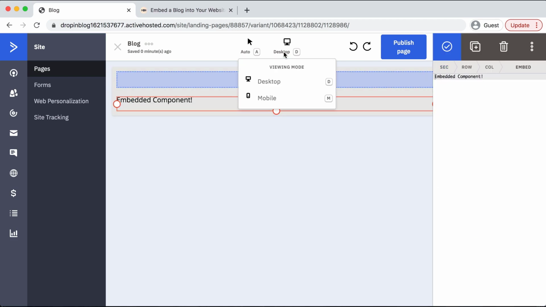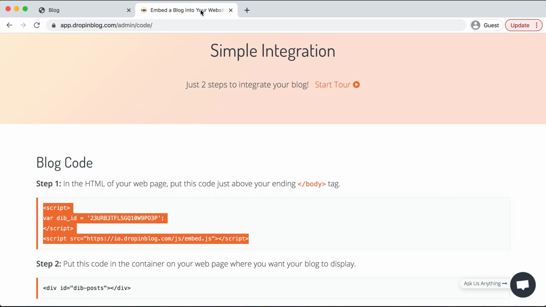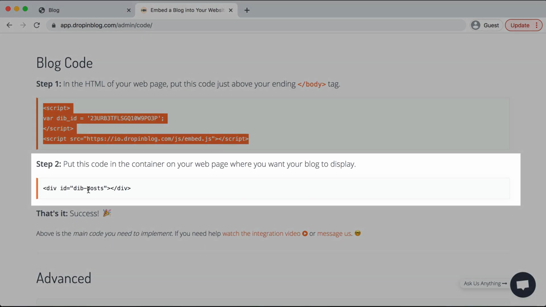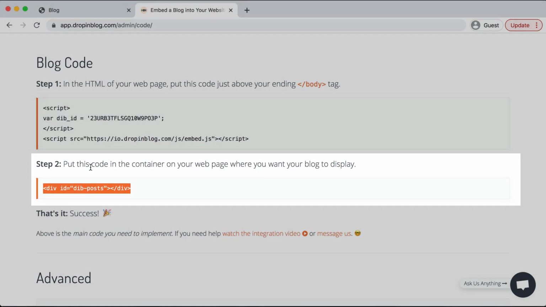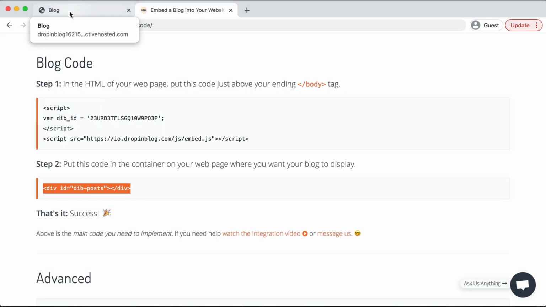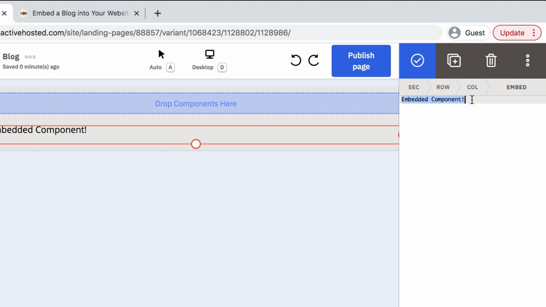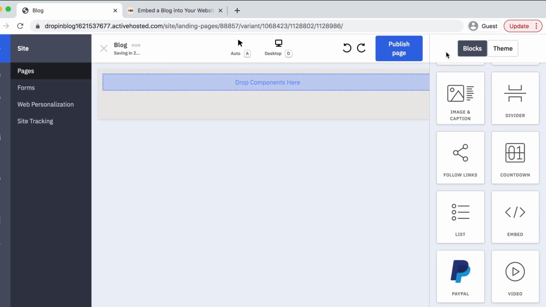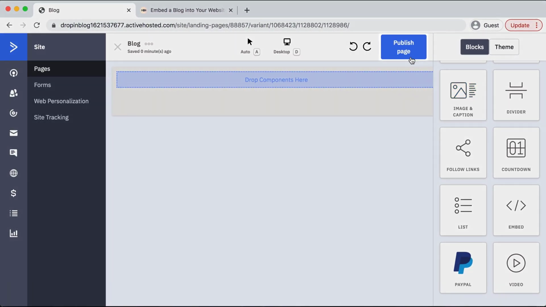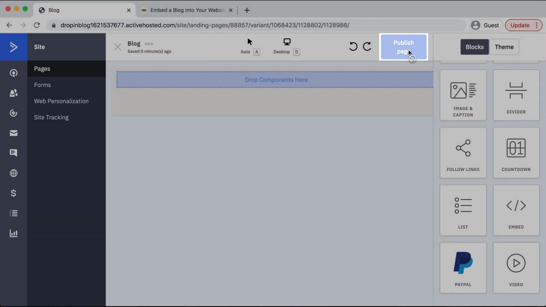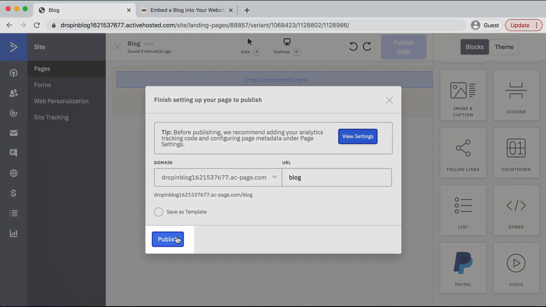And now we'll head back over to DropInBlog, scroll down and copy Step 2's code, go back over to ActiveCampaign, and we will just paste that right in here on the right-hand side, and then select the blue check mark. Perfect. Now you can select Publish Page, and then select Publish.